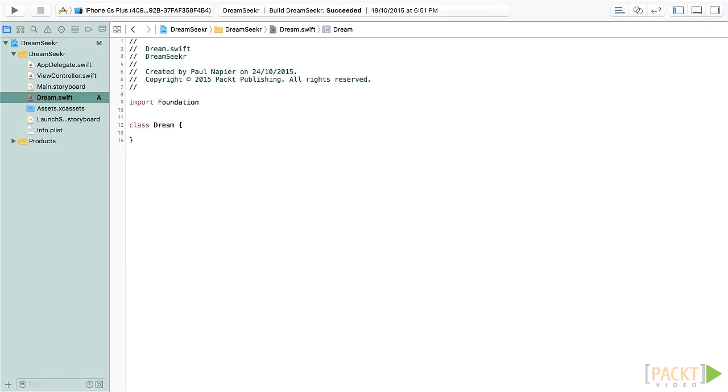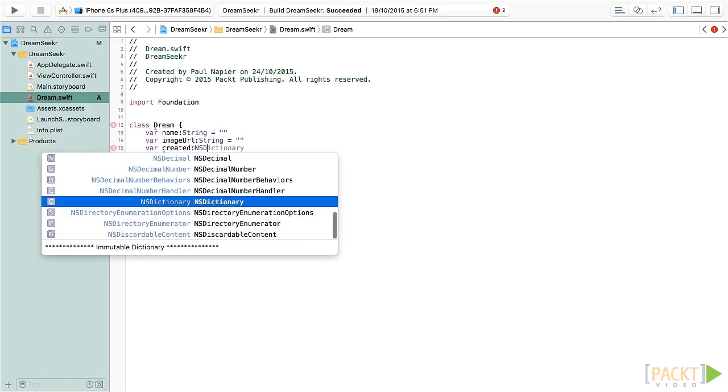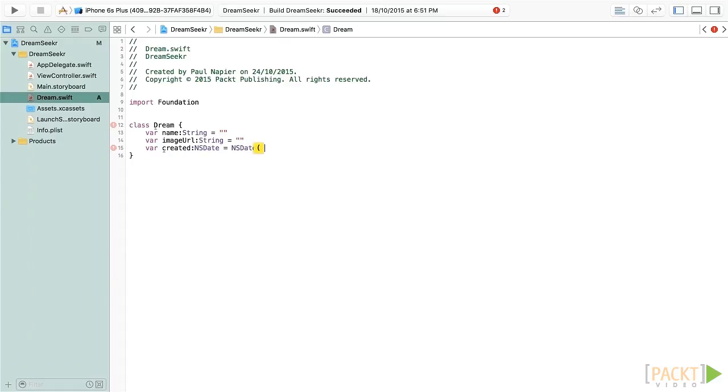Then I'm going to want to create these 4 new properties. I'm going to have my name, which I'm going to set as a string. I'm going to put a default property in here of an empty string. I'll do the same with my image. I'm going to call that image URL. I'm going to set that as a string, and again set it as an empty string. Then I'll create my created property and put that as an NSDate. And finally, I'm going to create this new one, which is achieve. I'm just going to set that as a Boolean. I'll set that to false. So now I have my model.